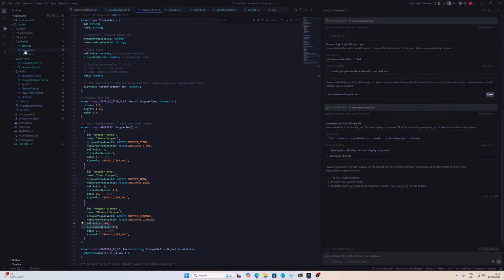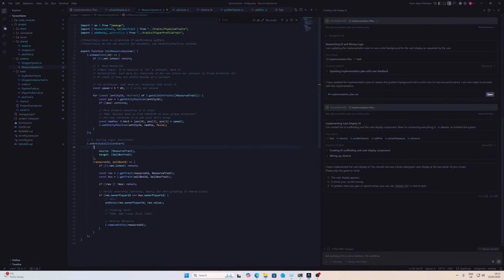If we go to pipeline resource system. So see on entity collision start, we've got the resource trait, which is the block that's been dropped, and sell box, which is that sort of black box. We're getting a trait off the resource and simply calling add money. Yeah, I'll make sure this is on. So we're calling add money, player ID, and the value of that block.